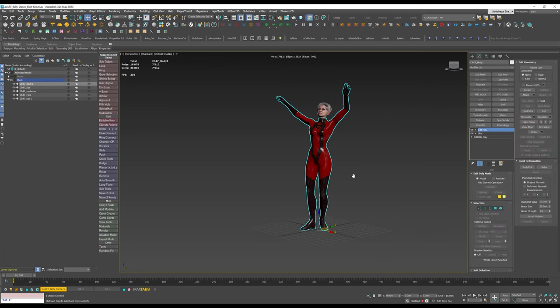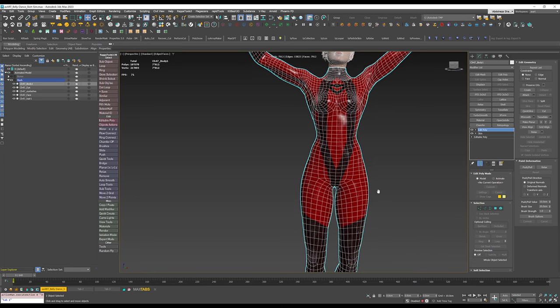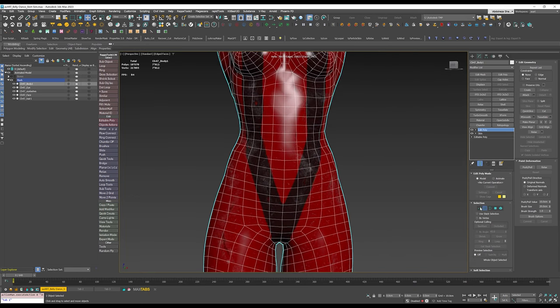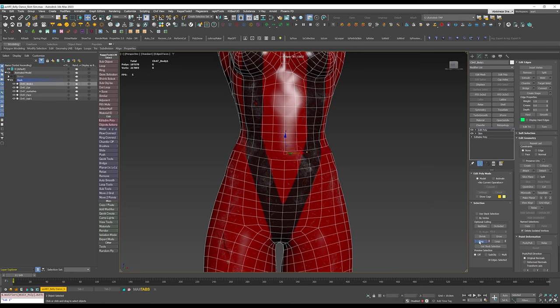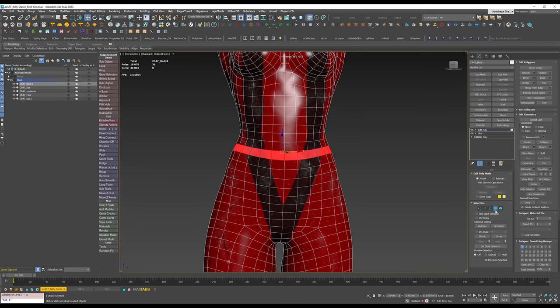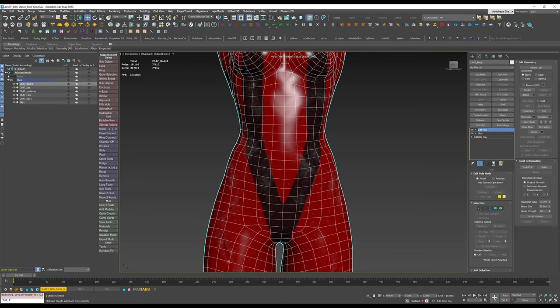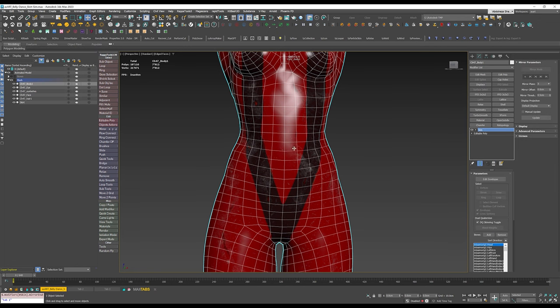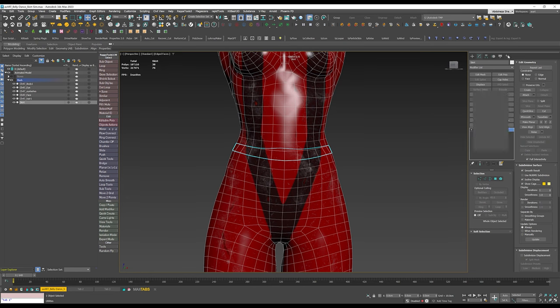So there we go. And now turn on the wireframe. I'm gonna select this edge here, ring it, control click on polygon selection and go to detach, make sure it is detaching as clone and call that skirt, then press enter. So now I can delete the edit poly again and just select the portion I just detached.